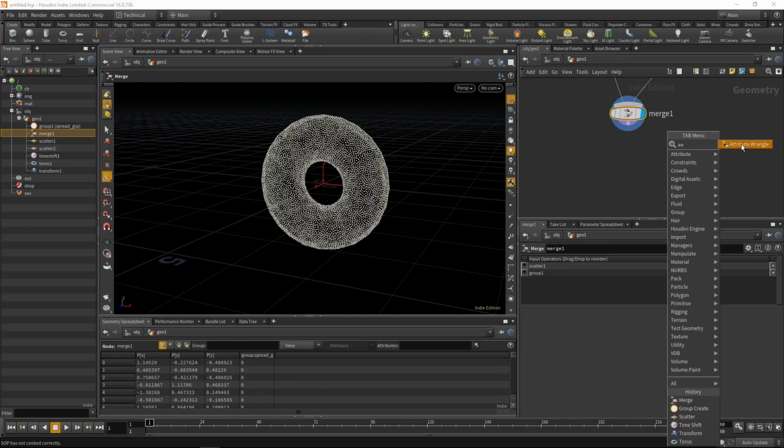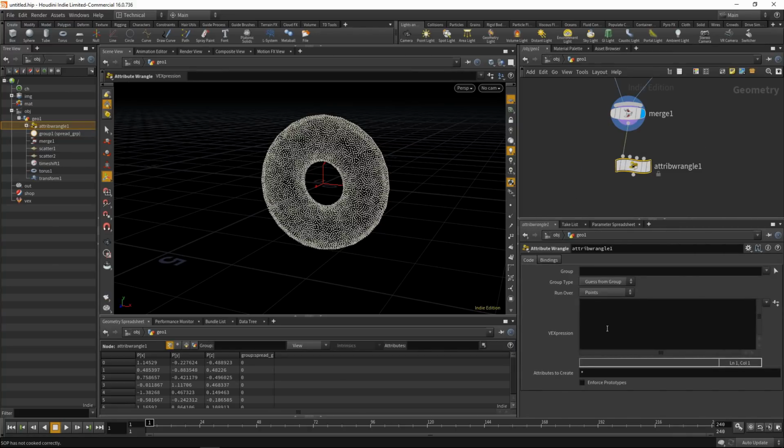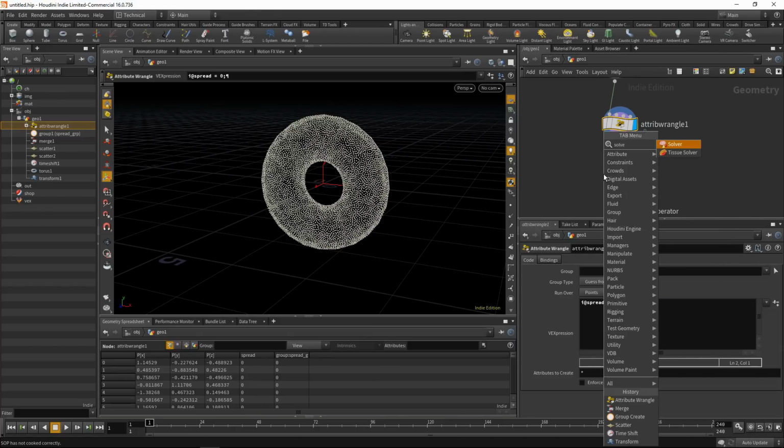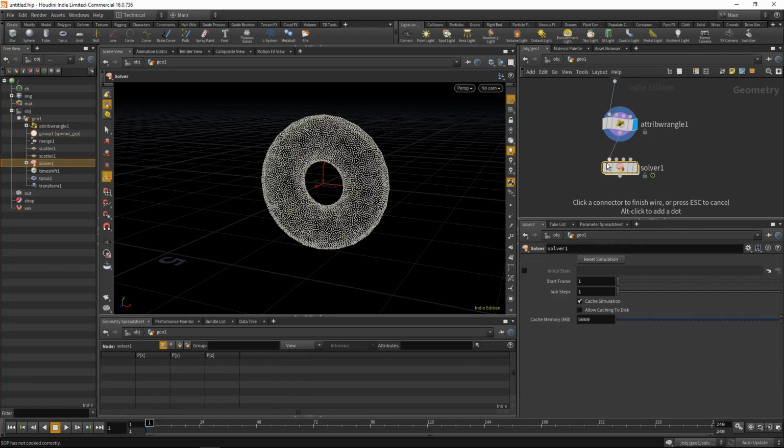Alright, in an attribute wrangle, we'll simply initialize a spread attribute. So it will be an integer, @spread equals 0. Now every point has this spread attribute initialized at 0. We can now begin on our solver.